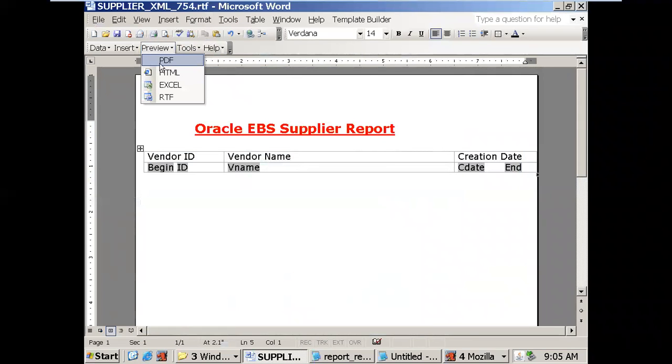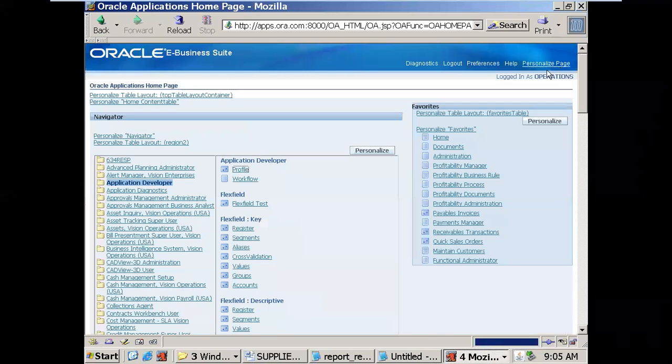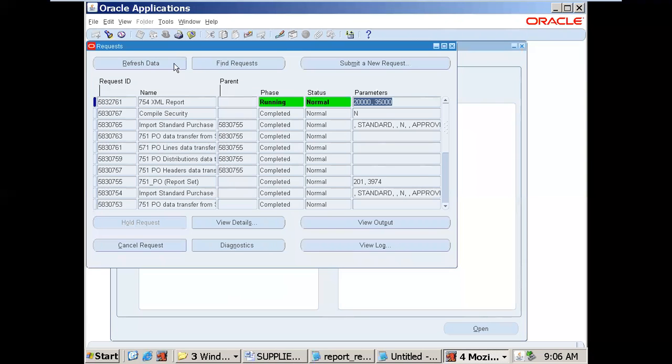But the client cannot open the MS Word file and all. This is the source file. The client's job is always: you will just log in, select the responsibility, go to the SRS window and submit the request. Client means the end user, data entry operator, whoever is working. You will just log in and do this process. It may take some time, don't worry. Just go through it.